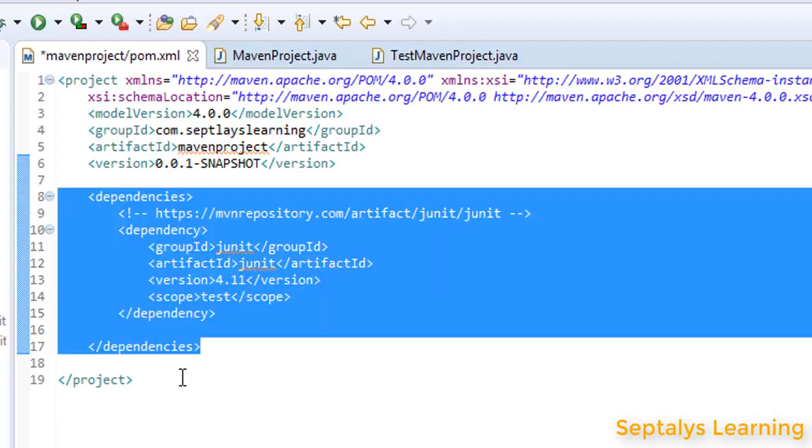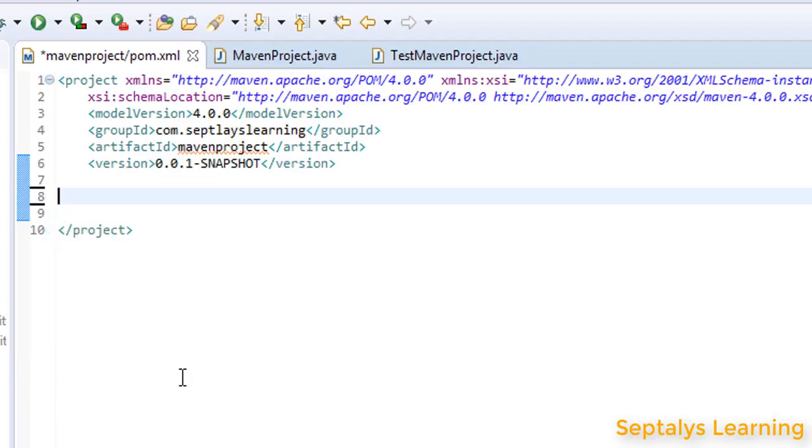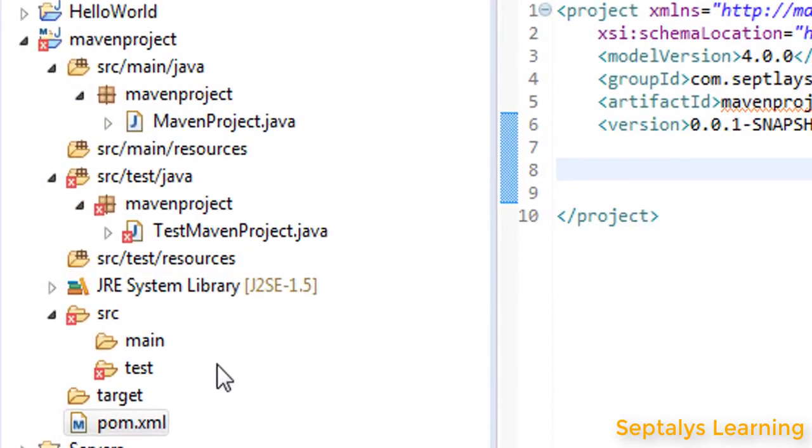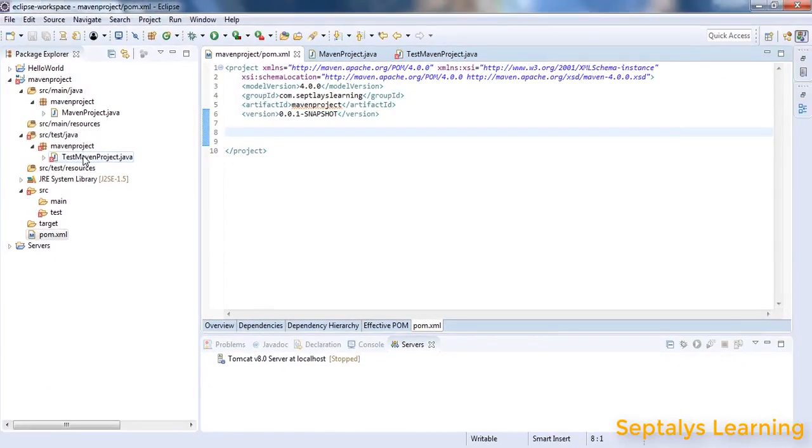Now again simply go to pom.xml, delete the dependency and just save your project. Now again you can see that the jar has gone and it is showing me the error. Like this you can add dependencies or remove dependencies in a Maven project.